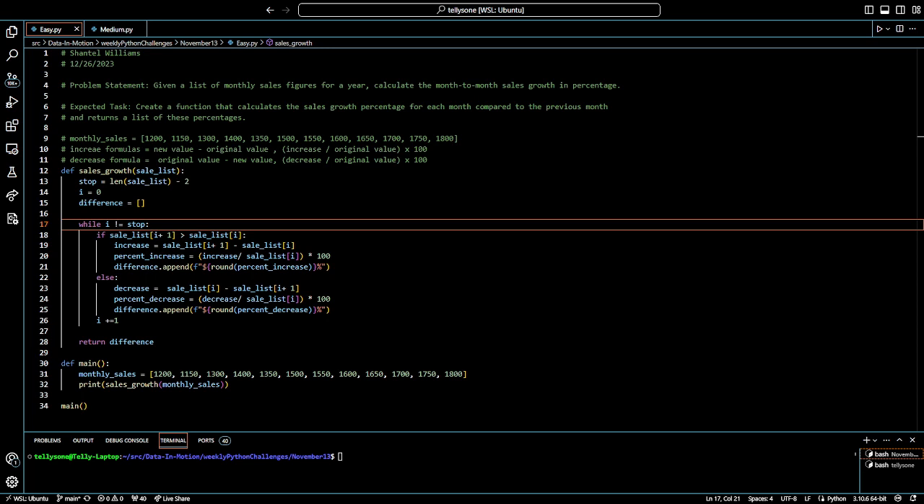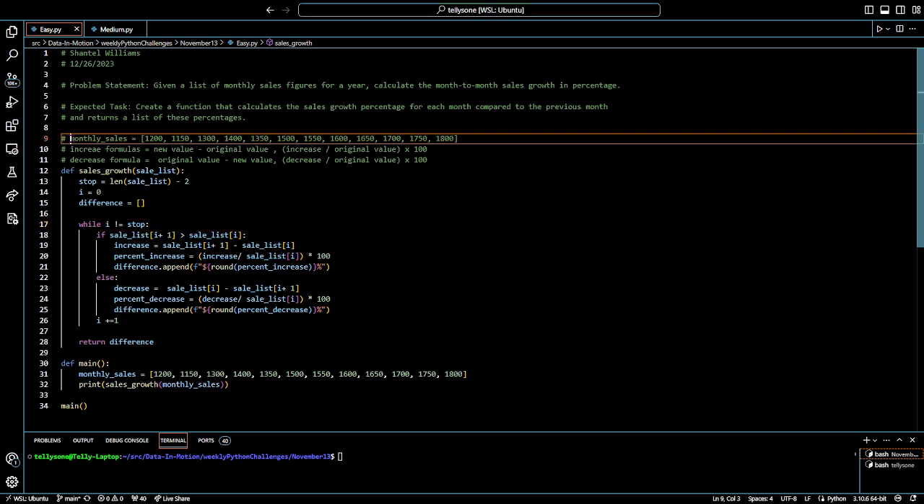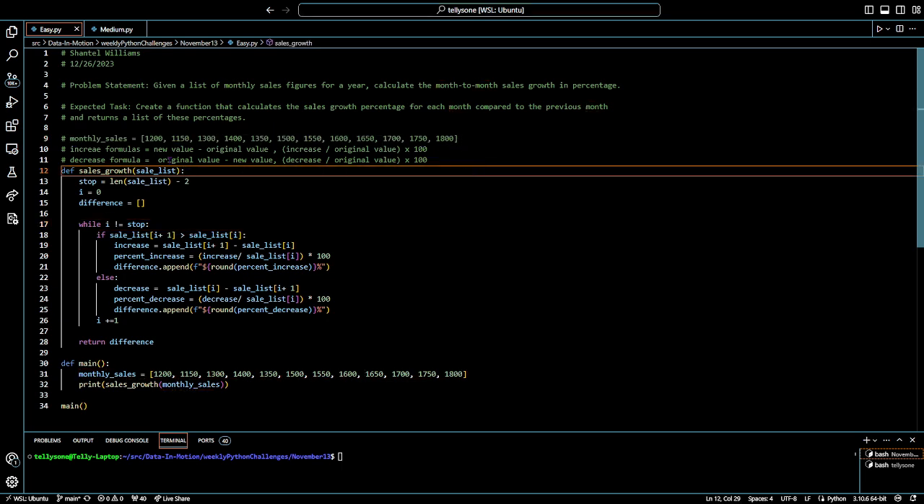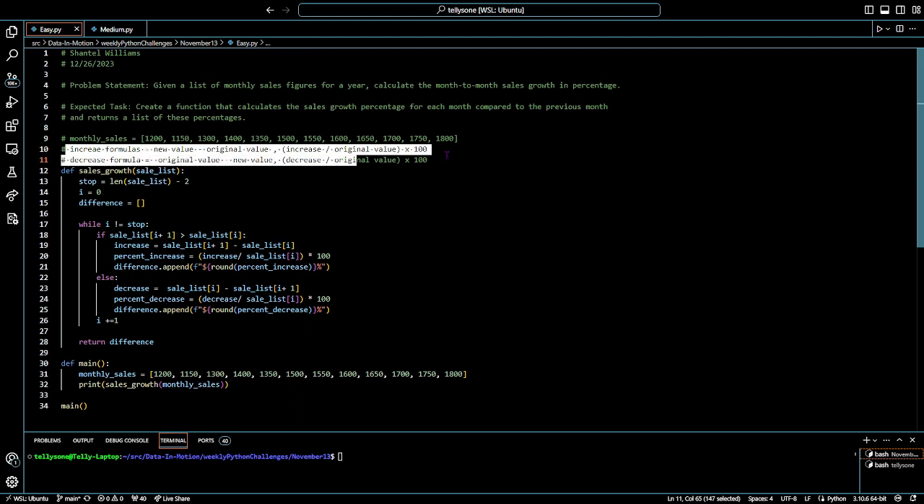The instruction is: given a list of monthly sales figures for a year, calculate the month-to-month sales growth in percentage. The expected task is to create a function that calculates the sales growth percentage for each month compared to the previous month. It returns a list of these percentages, and it provides a monthly list with all of the sales. And these are the formulas I found to perform that math. I have a formula for when the next number is increased, and also if the next number is decreased, it'll still calculate the change in percentage.